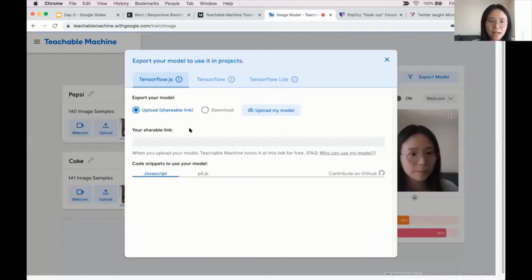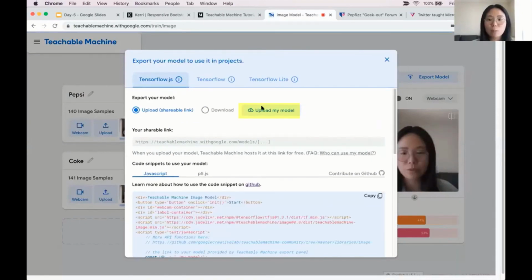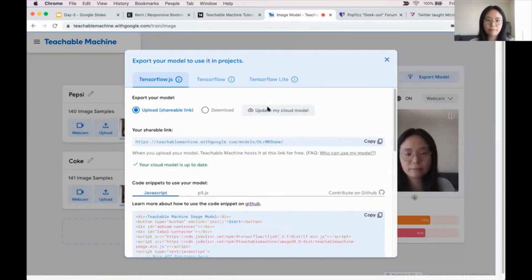And you'll see that here you can upload your model, and you want to do that. Okay, so from this pop-up here, click on Upload My Model. And that is done. It just took me maybe 5 seconds to do that. As soon as it got uploaded, I am now given this shareable link, right? So I can copy this and then share with whoever wants to see it.